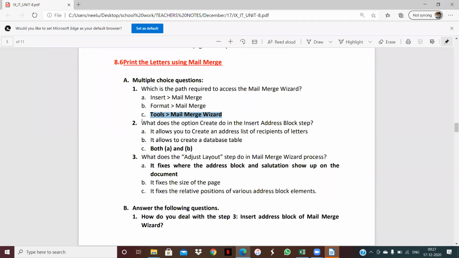Next is here. What does the option Create do in an Insert Address step? In this step, what can we do? We are able to create the list of the recipients, and we can also create the database table. So here the answer will be both A and B.